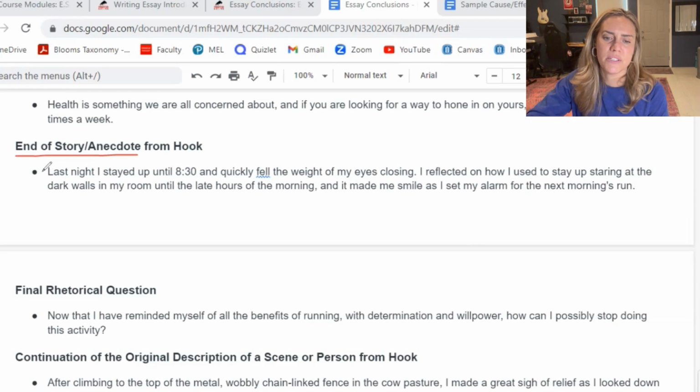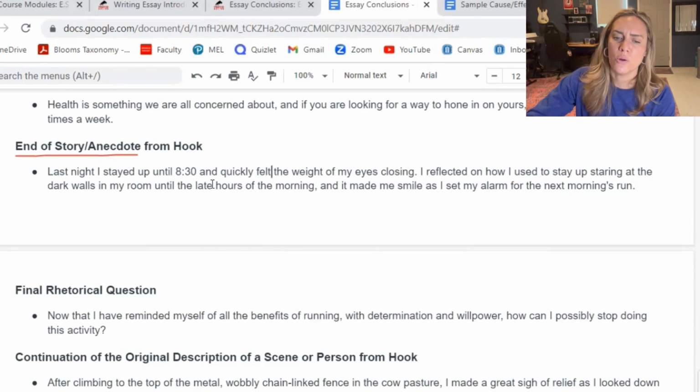Last night I stayed up until 8:30 and quickly felt the weight of my eyes closing. I reflected on how I used to stay up staring at the dark walls in my room until the late hours of the morning, and it made me smile as I set my alarm for the next morning's run. So here I'm referring back to a story I used in my hook about how I couldn't sleep, and now I'm ending that story and saying, now I can sleep.